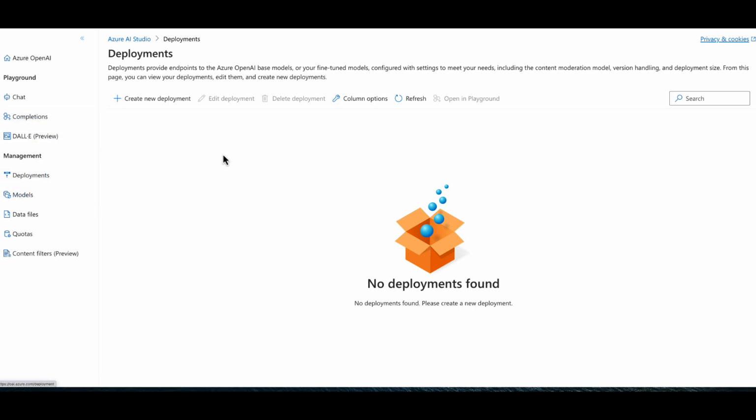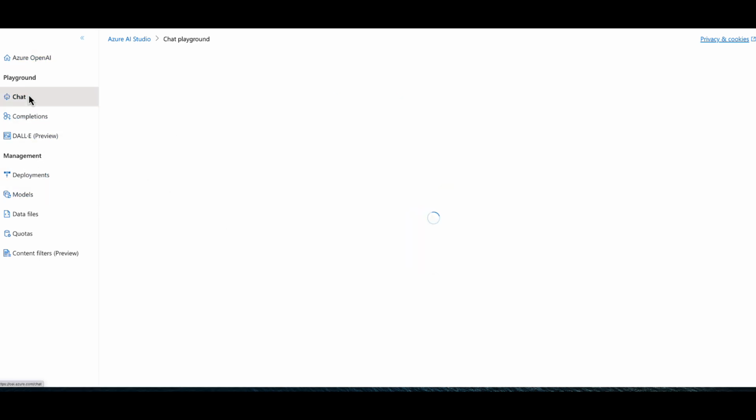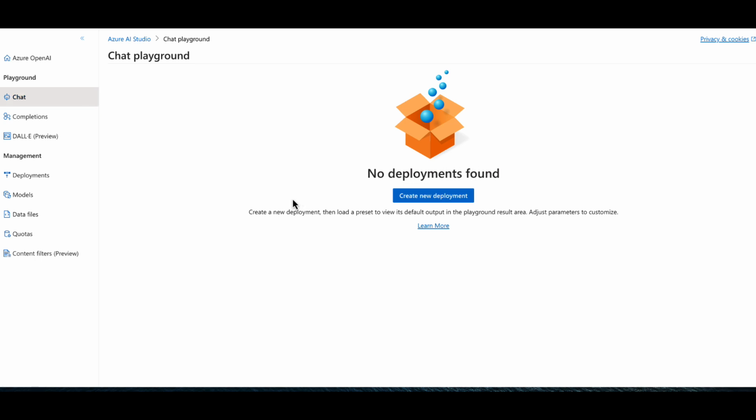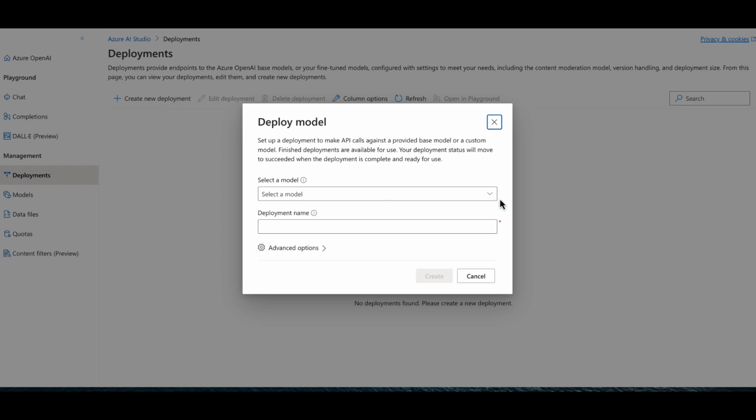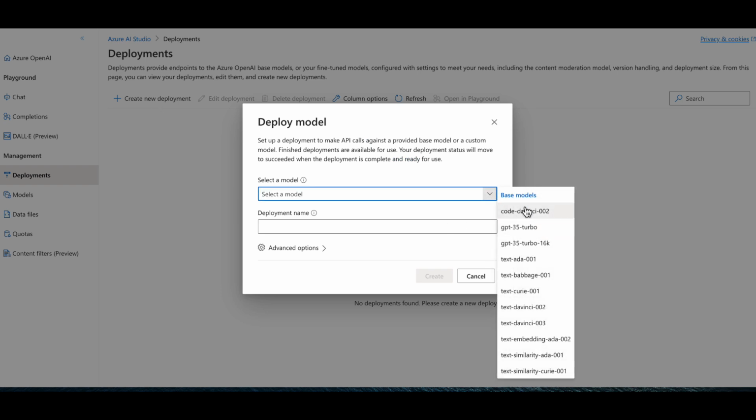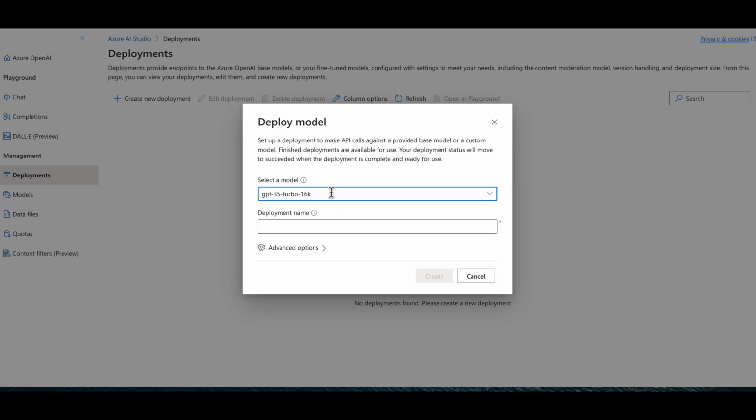And you'll notice that under deployments, currently we have nothing. Even if we try and go to chat, the first thing it's going to tell us is it doesn't find any deployments. What it's talking about is there is no model out here. So we have to go ahead and create one model. You can use any of the DaVinci 3 if you want. We're going to be using the GPT 3.5 Turbo 16K for this demo.